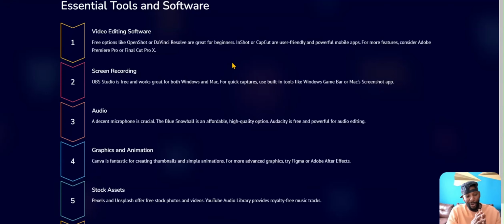All right, so when you're creating your videos, you're going to need some specific tools, right? You're going to need video editor software. Okay, you can use OpenShot, DaVinci Resolve, those are free. CapCut's also free. Clipchamp is free. And if you're looking for paid services, you can use Vimeo, you can use Wistia, things like that. Those are great video editing software as well.